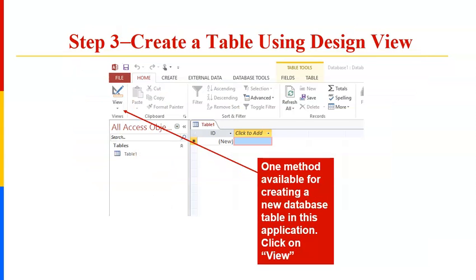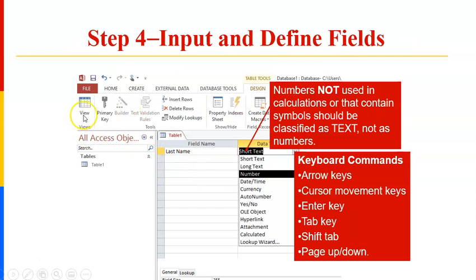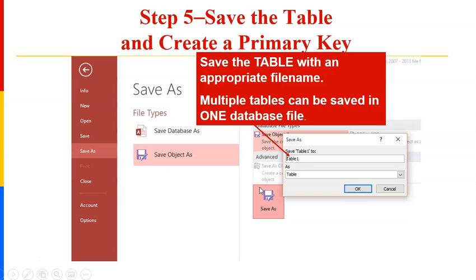One method available for creating a new database table in this application: you click on the view and you'll see we have the pencil, we have the square, we have the ruler. So this is the design tool icon that's showing there. That's the one that we would be going to. So when we are now in the design view, it's setting this up because we have to design first. We're going to be putting in our field name. In this case, we're calling it last name, and then we're going to decide what we want to have behind that. Well, last name is text. We will always use short text for ours. We will not use the long text. Then you see the other choices that are there.